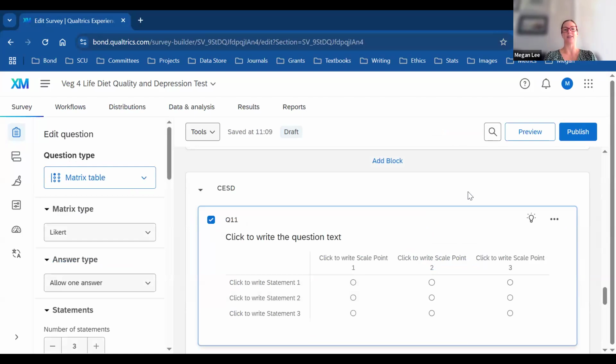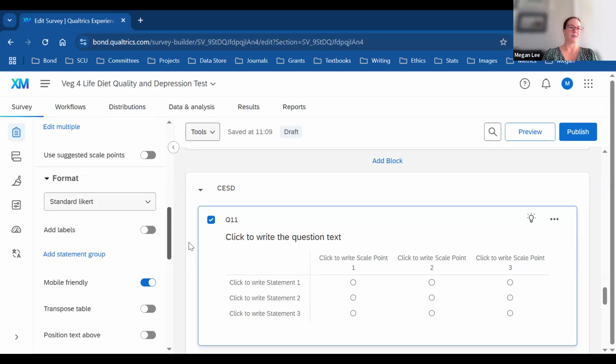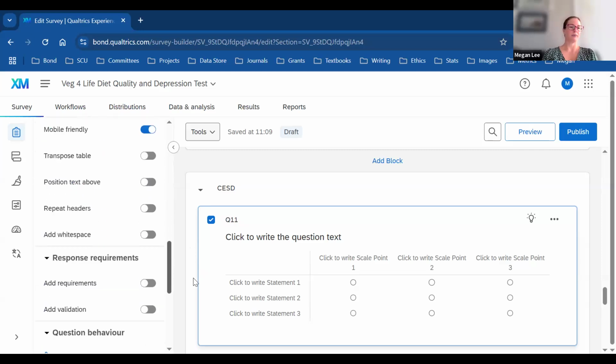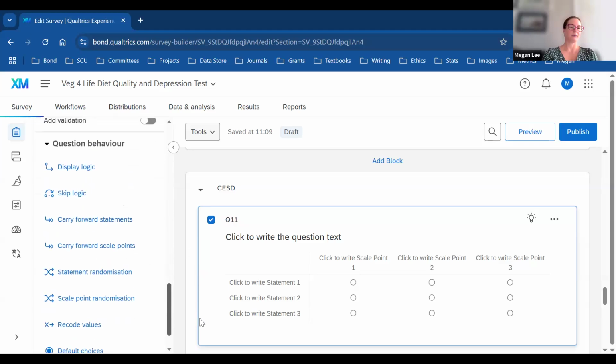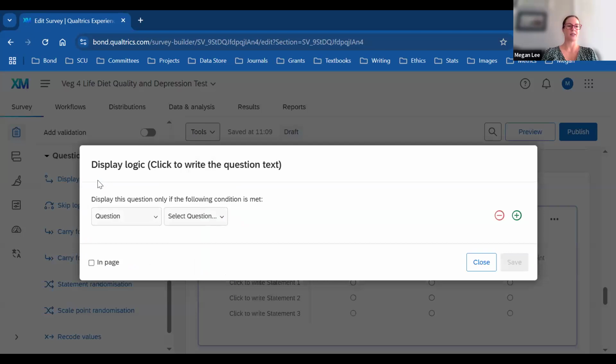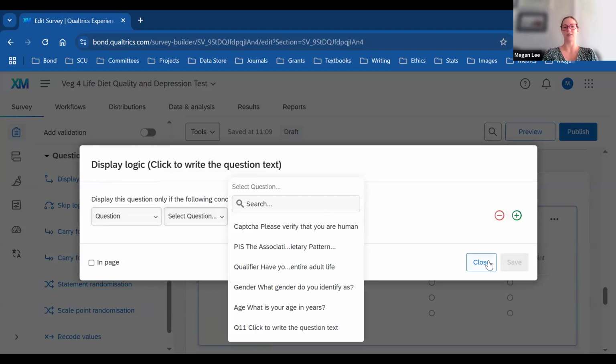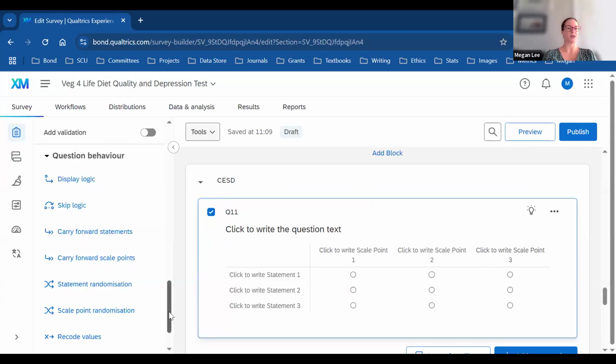Let me have a look at the messages. Isha found the forced question. Where was it? Let's have a look. I think it's in display logic. It's one of them. It's buried in here somewhere. It used to be by itself. Isha, where did you find it?